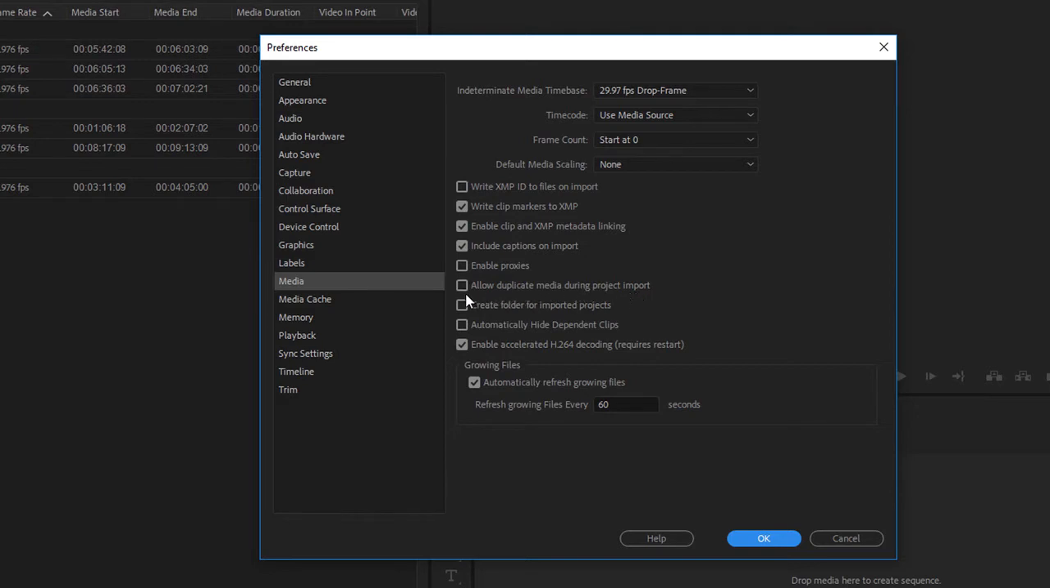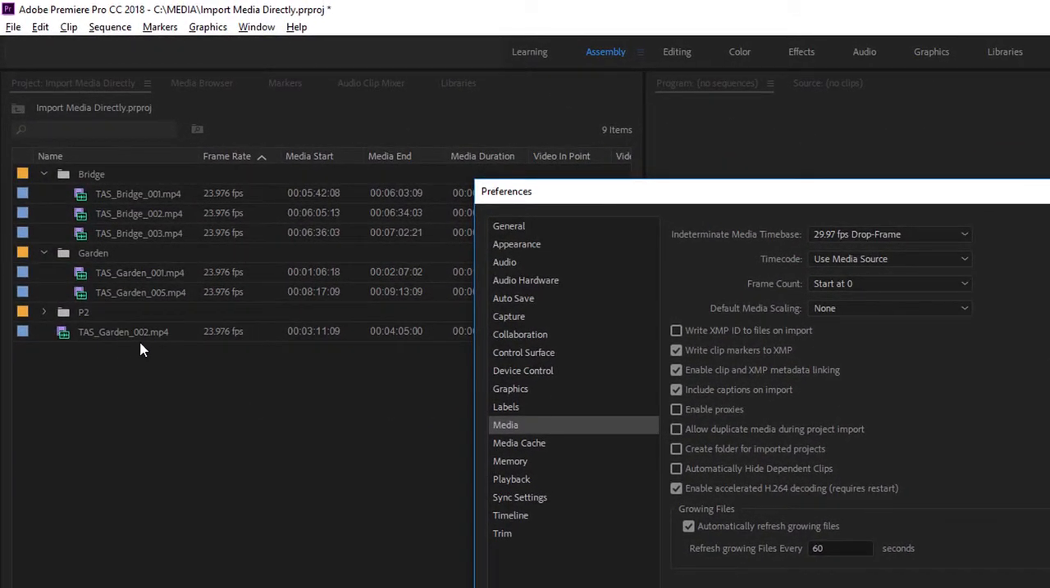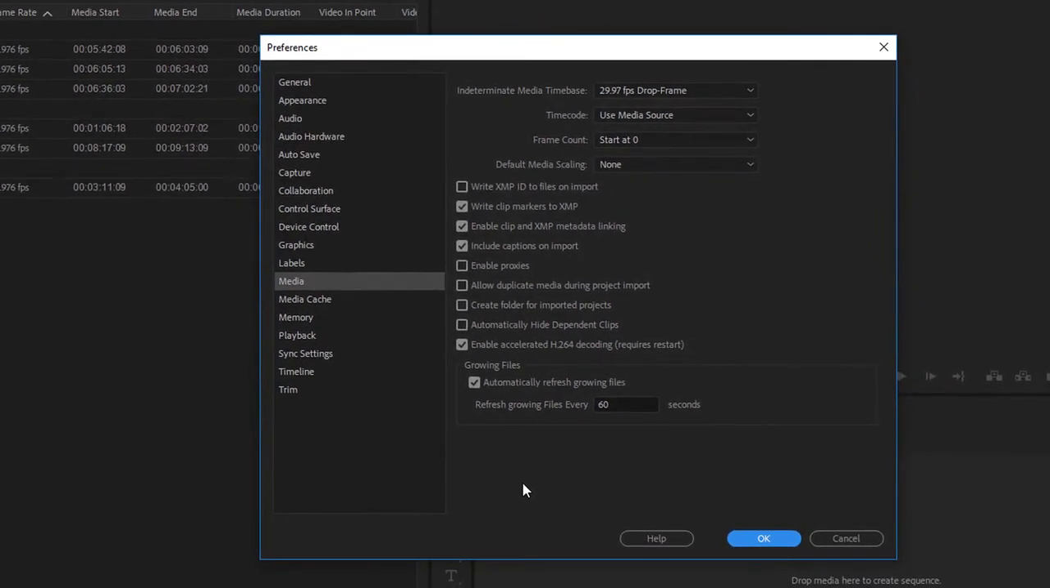With this option off, which is the default, anytime you import a piece of media that's already in the project, well, it just won't appear. And you see, I already imported that media file earlier on. With this option on, I would have received all 3 clips. Now, is one option better or the other? It really comes down to how you like to work as an editor.